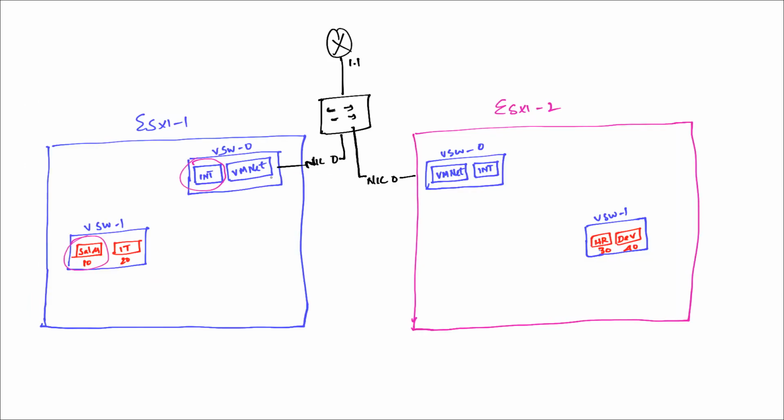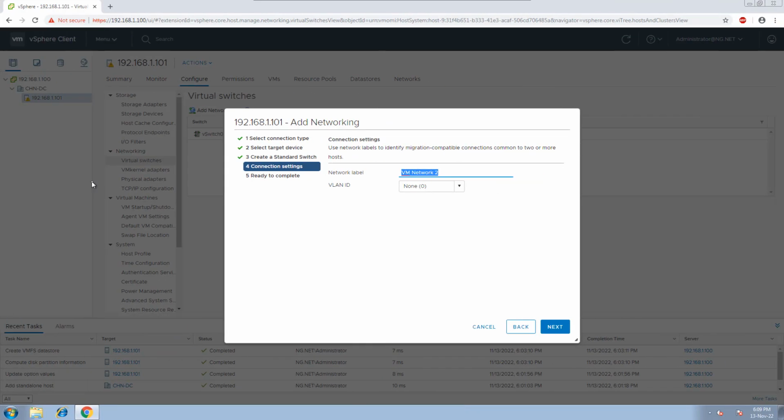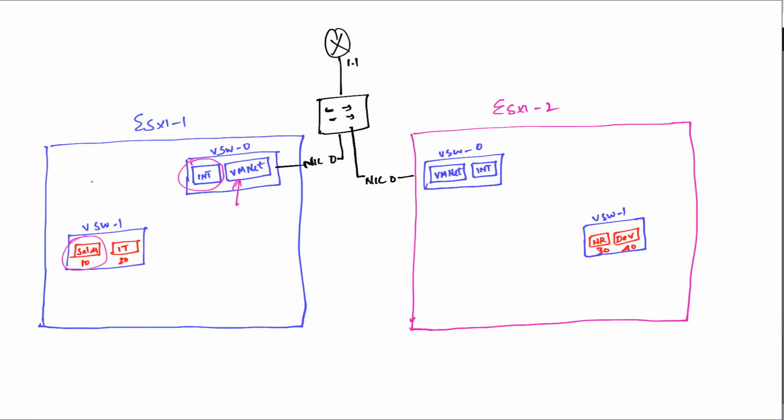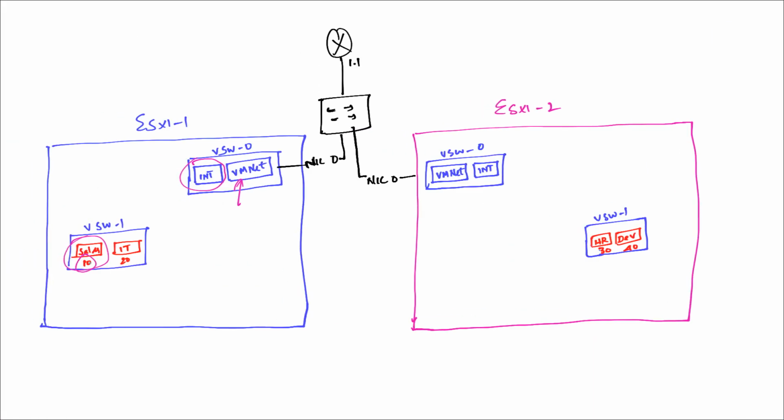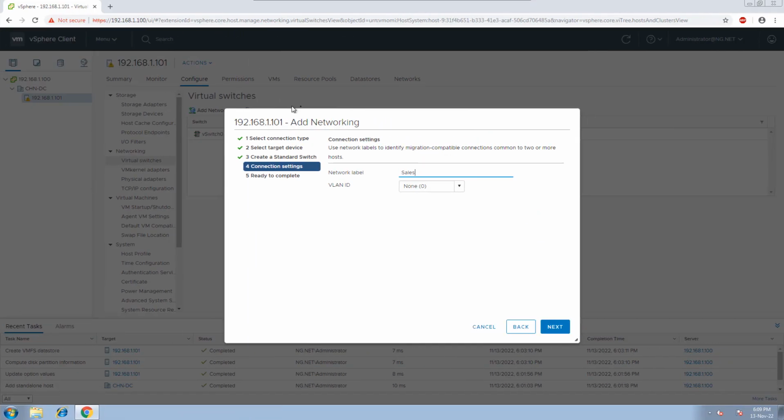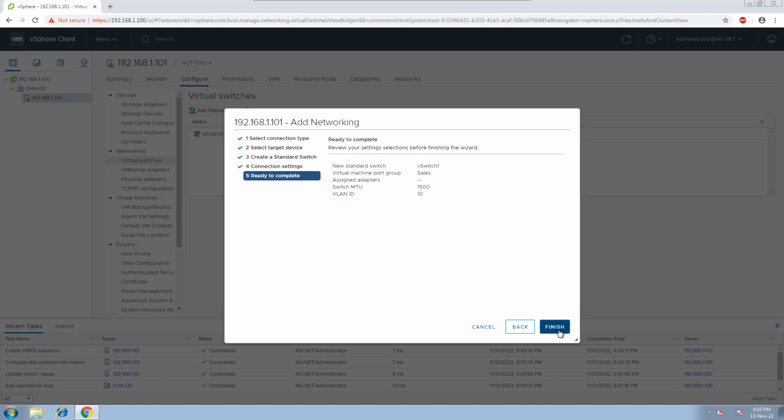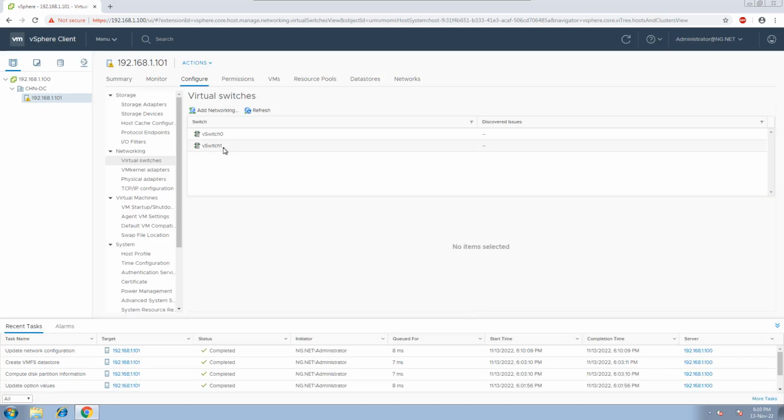So what is the label that you would like to give? In vSwitch 0 there is already a port group called VMnet. Now we are talking about this virtual switch, and we're going to create the sales port group. So let me give a name called sales, right? And the VLAN that we planned for them is 10, so instead of having it as none, I'm just going to give 10. Okay, next. Done. So we created a virtual switch, and also created a port group inside it.